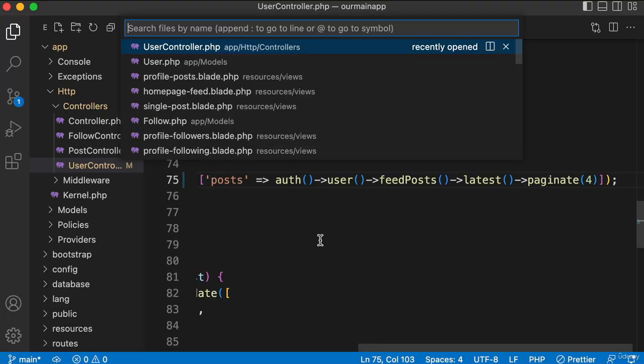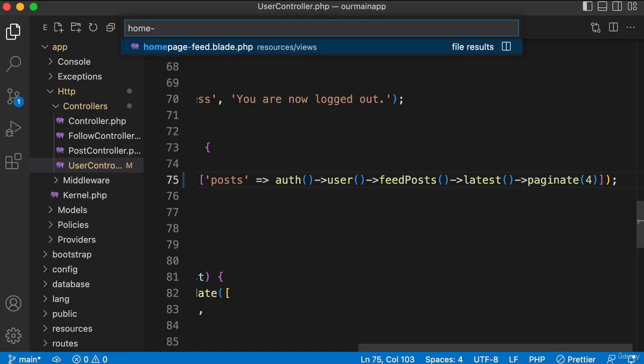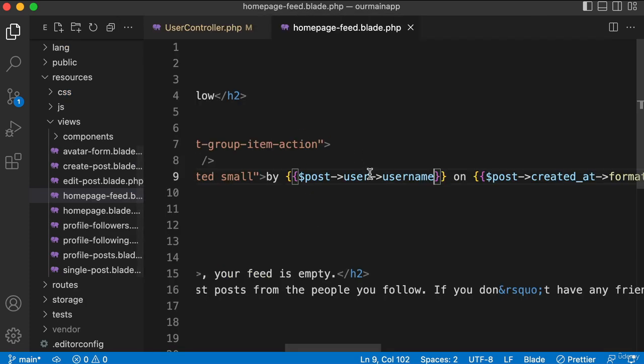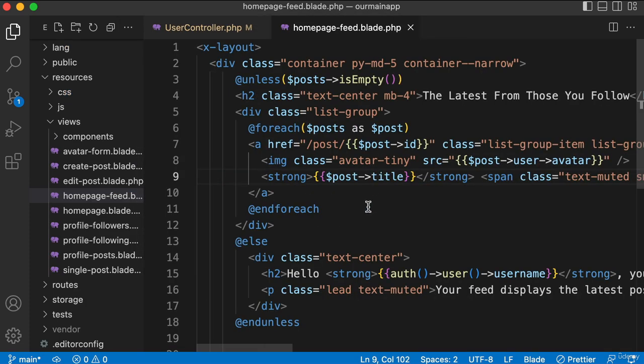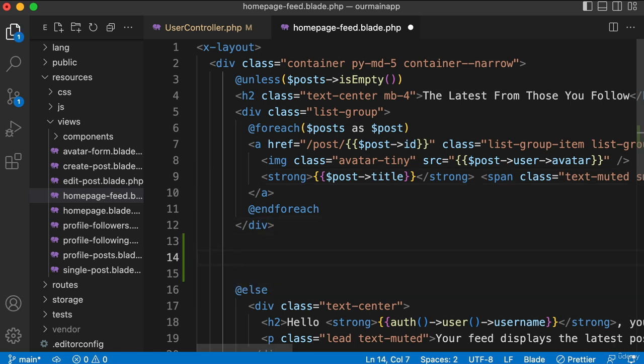So let's jump into our home-feed.blade.php or homepage feed. And it's just personal preference, but I would probably put them above this else, but below this div. So right here, this is where I would put the pagination links. So just double curly brackets for something dynamic, and then watch how easy Laravel makes this.